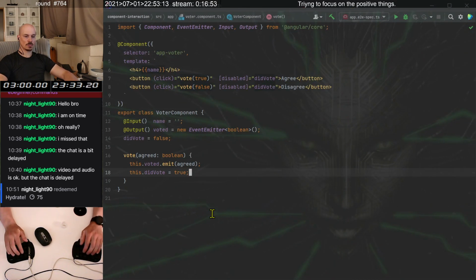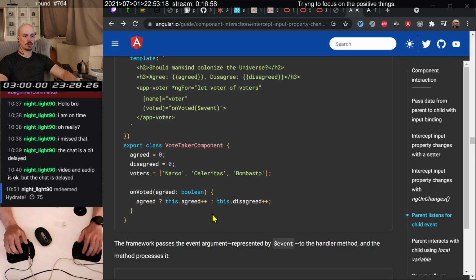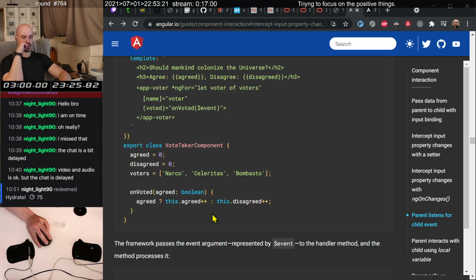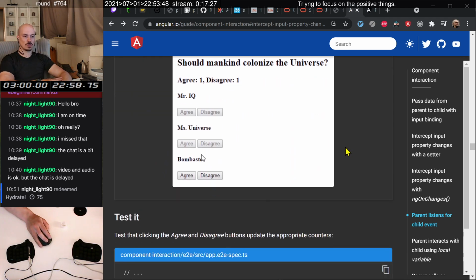Okay, so that's kind of straightforward. So I did understand that. The framework passes the event argument represented by $event to the handler method. So the handler method is this guy. And this is the thing which I have to remember somehow. Or most likely just Google it once I need to use that again.